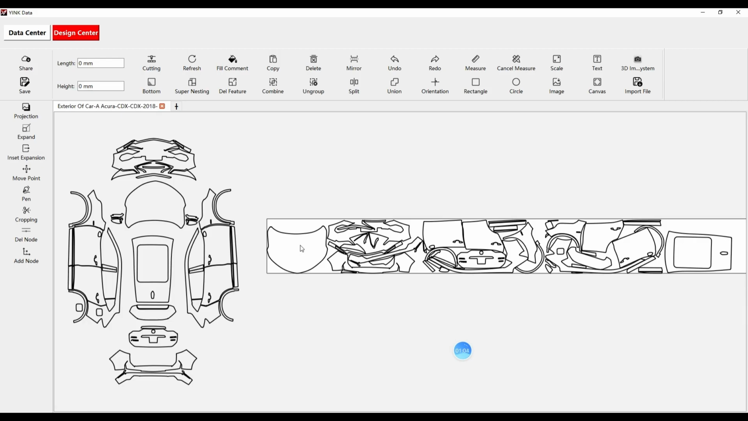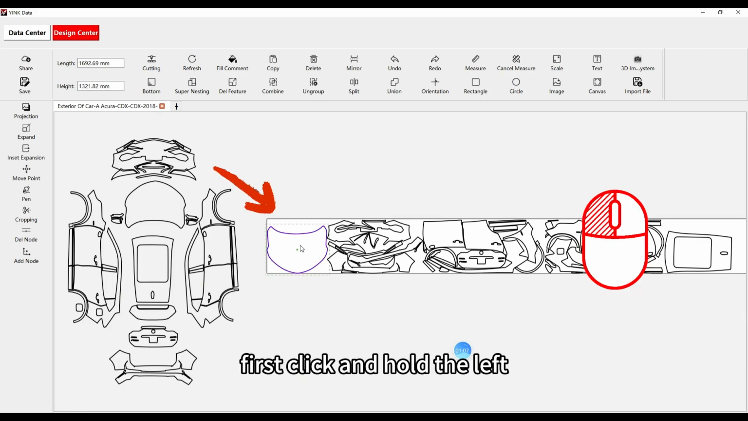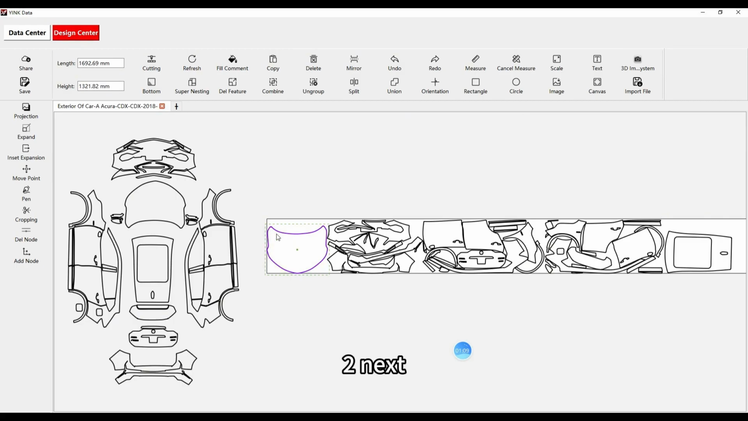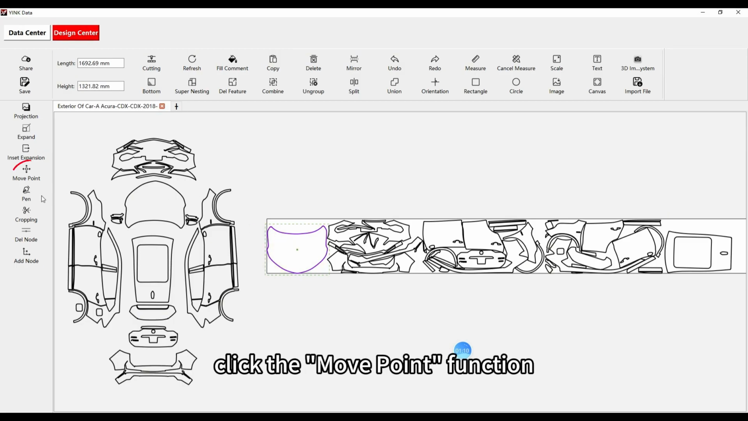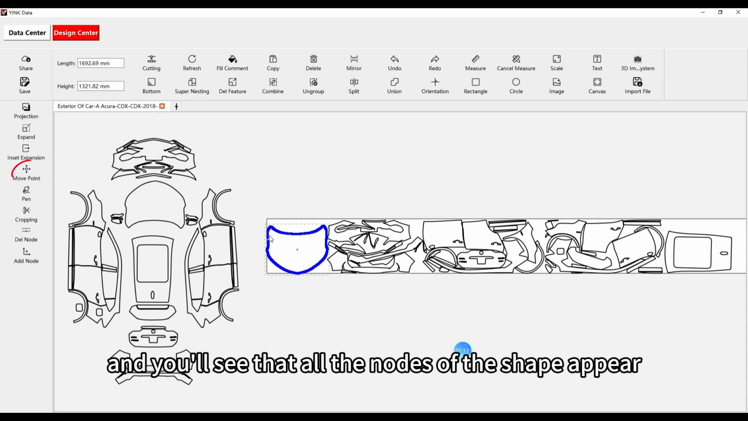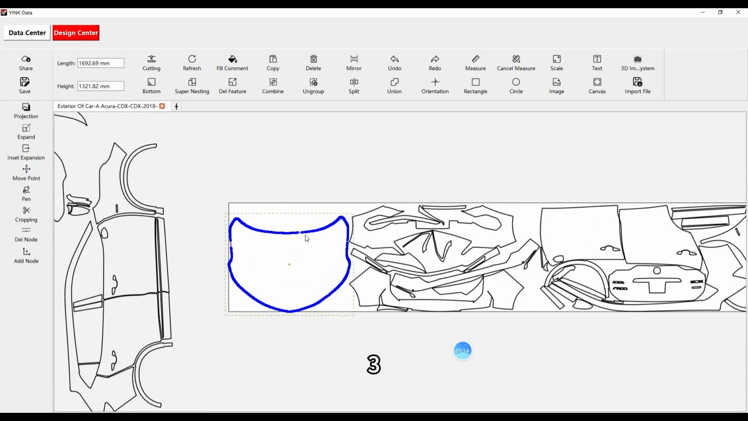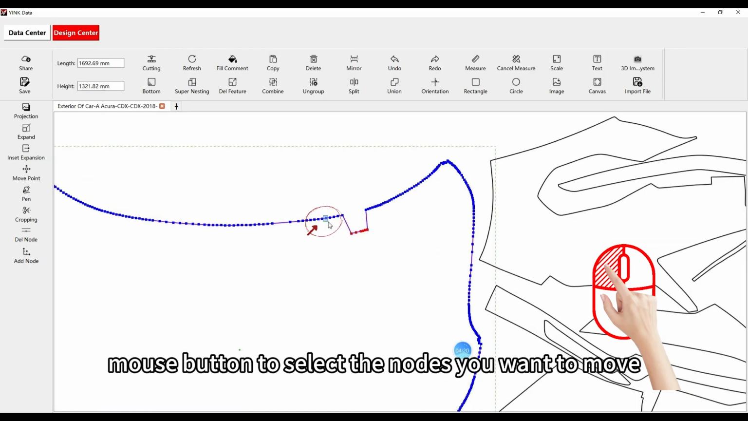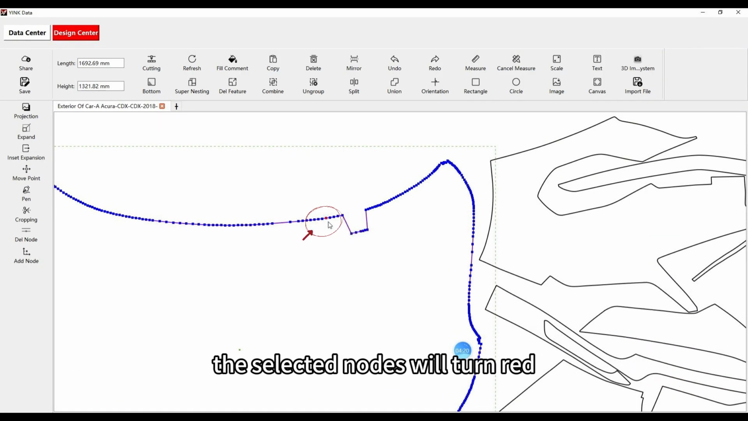1. First, click and hold the left mouse button to select the shape you want to edit. 2. Next, click the Move Point function, and you'll see that all the nodes of the shape appear. 3. Click and hold the left mouse button to select the nodes you want to move. The selected nodes will turn red.